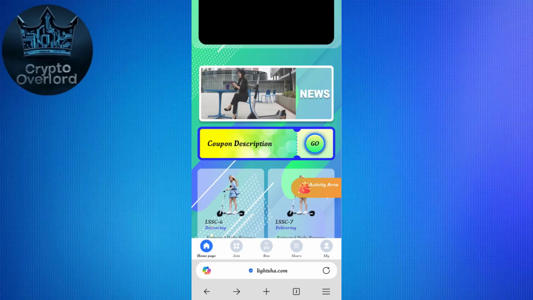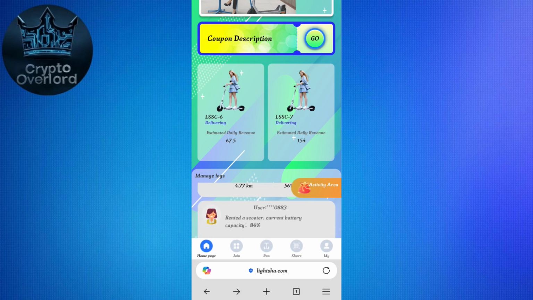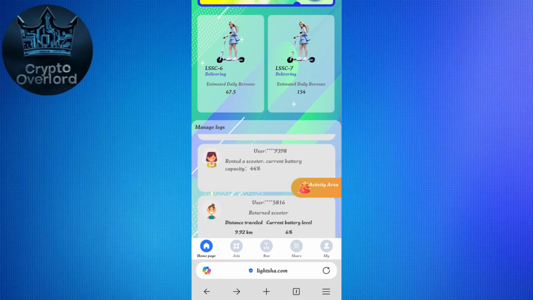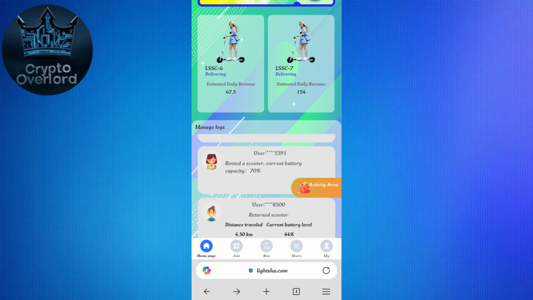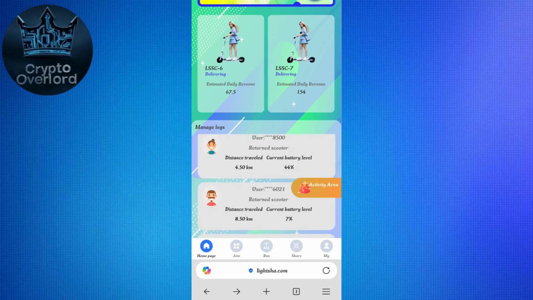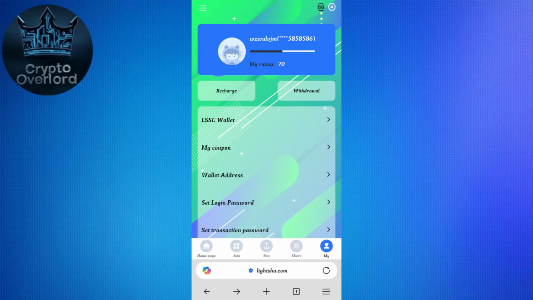First of all, you need to come on lightsha.com. Over here, provide your login credentials and simply log in into your account. Now we need to access the withdraw option. For that, you can just tap on the my option in the bottom right hand corner of the screen, then select the option of withdrawal.